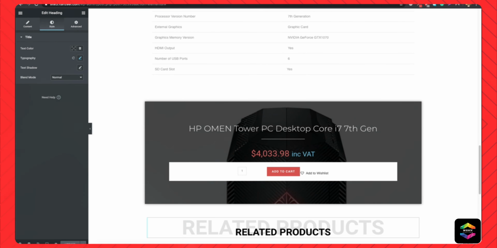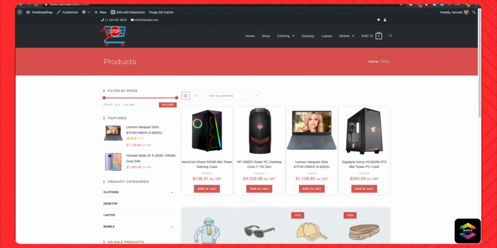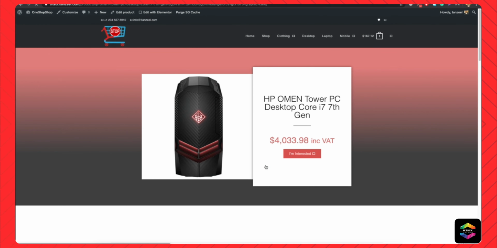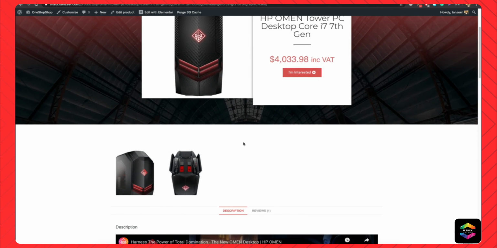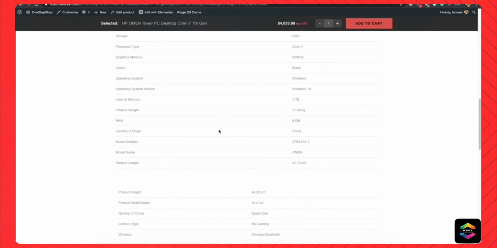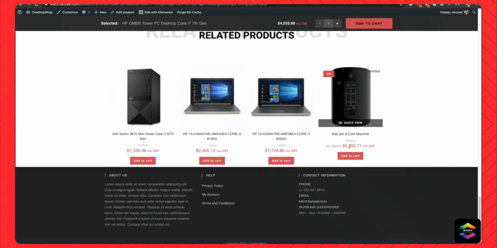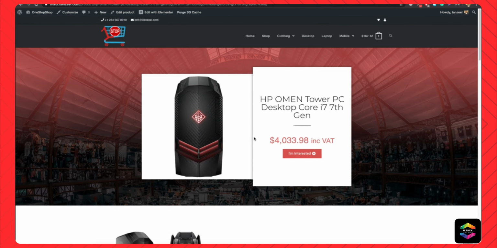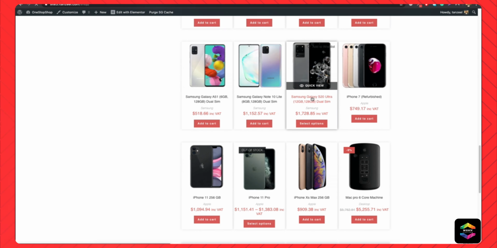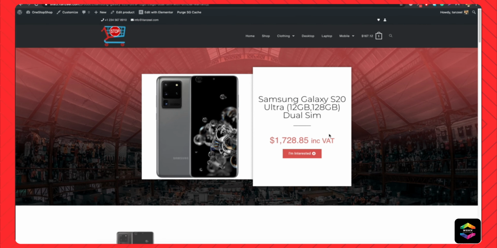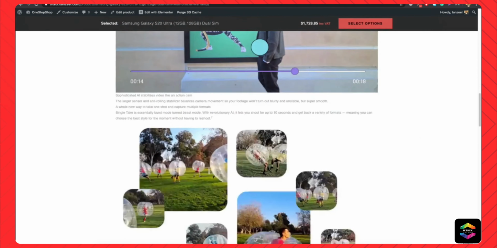And now if you come up here and visit any of the products, like if you open up the HP Omen that we have just built, and it's right here. So how cool is it looking? You can see we've got everything, and we've also got related products too. Now let's go and view any other product too. So this is the S20 Ultra that I'm going to be opening. And here it is. So this is how it's looking.